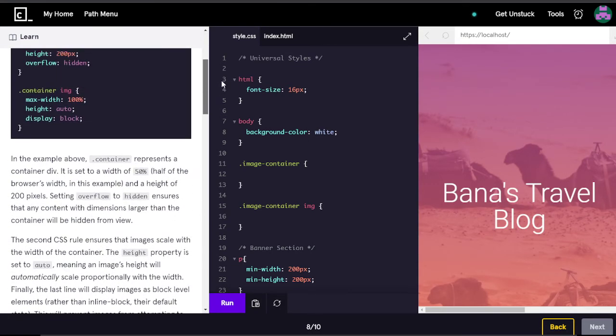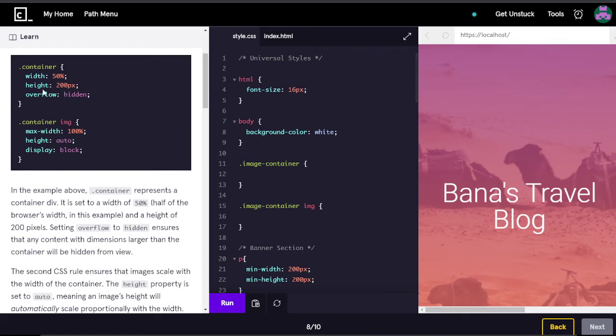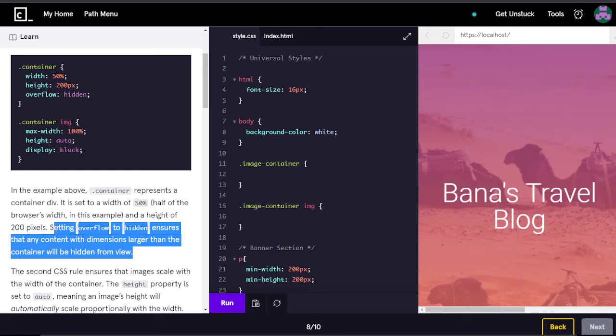In the example above, the dot container represents a container div. It is set to a width of 50%, half of the browser's width, and a height of 200 pixels. Setting overflow to hidden ensures that any content with dimensions larger than the container will be hidden from view.